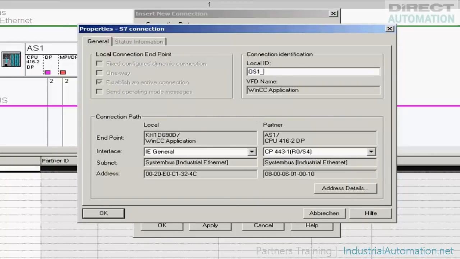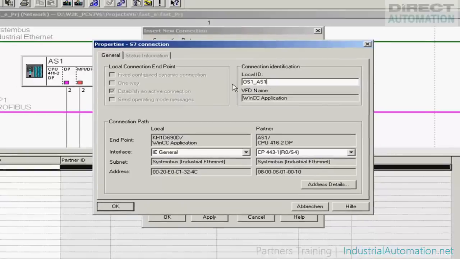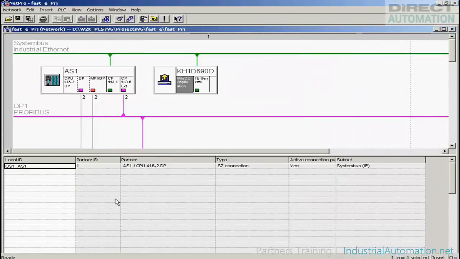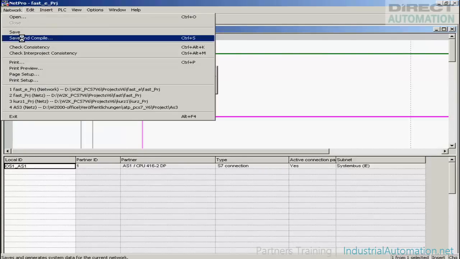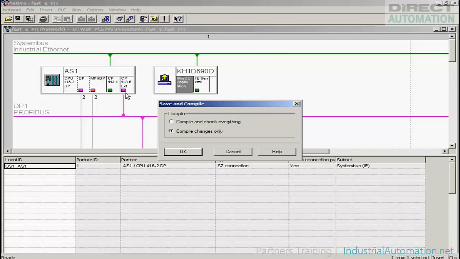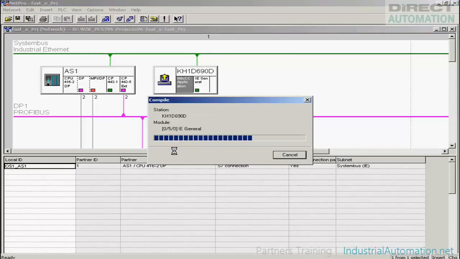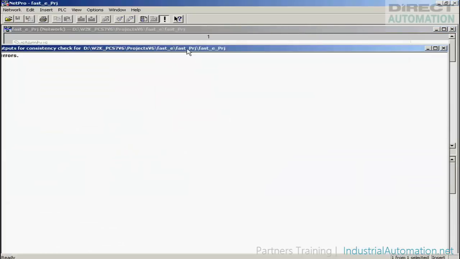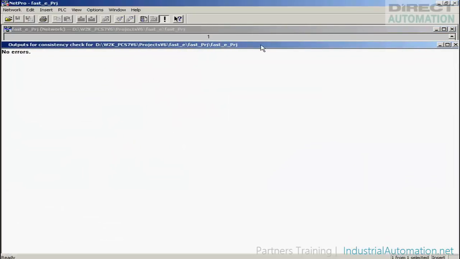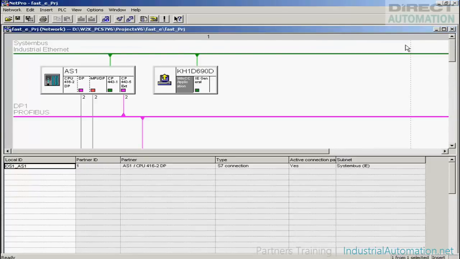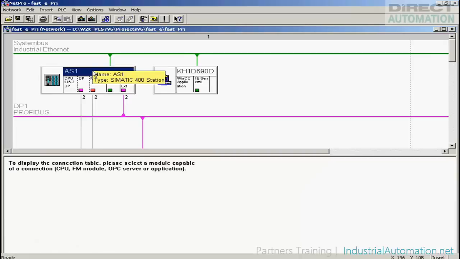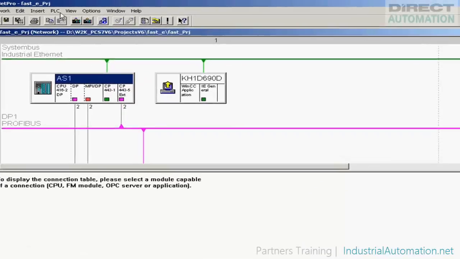This is the CPU to which we want to define the connection. In the Properties dialog, the name of the connection is changed to OS1 AS1. No further information is required. Now the changes must be saved and compiled. The compilation has been carried out without errors.